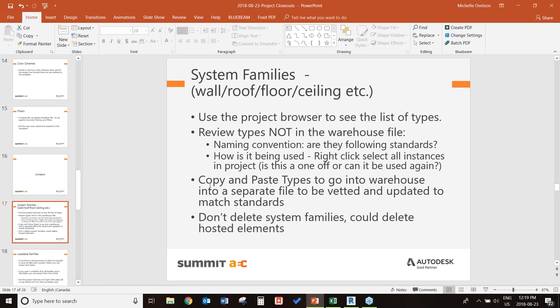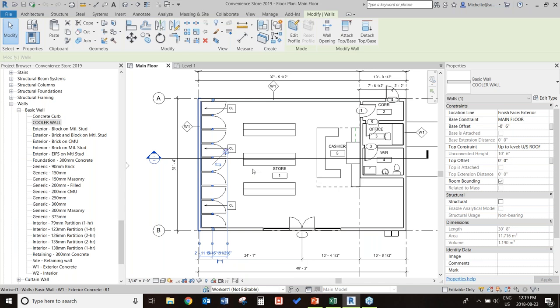file. So the steps for that is a copy and paste types into the warehouse, into another file. So you don't want to, most often the BIM leads aren't going to have access to edit the warehouse, and you might not want that to happen. So the BIM lead's going to want to create a new file where they can bring stuff into there for the team to review and vet. So, and this can just be a faster way to go through the list of content.